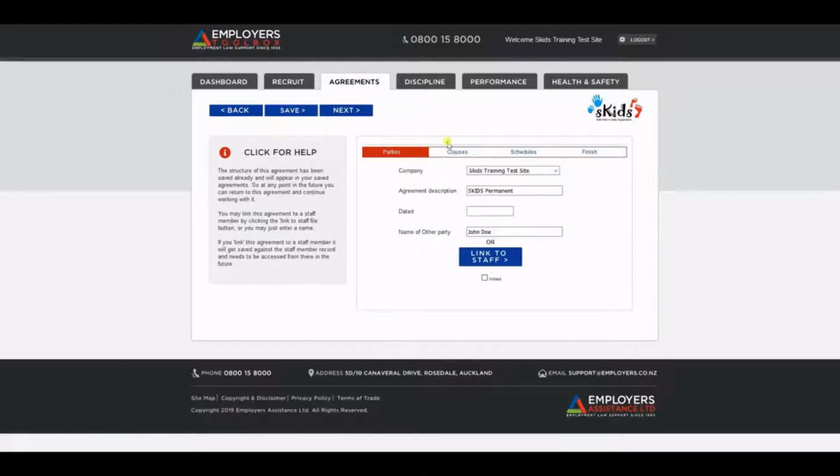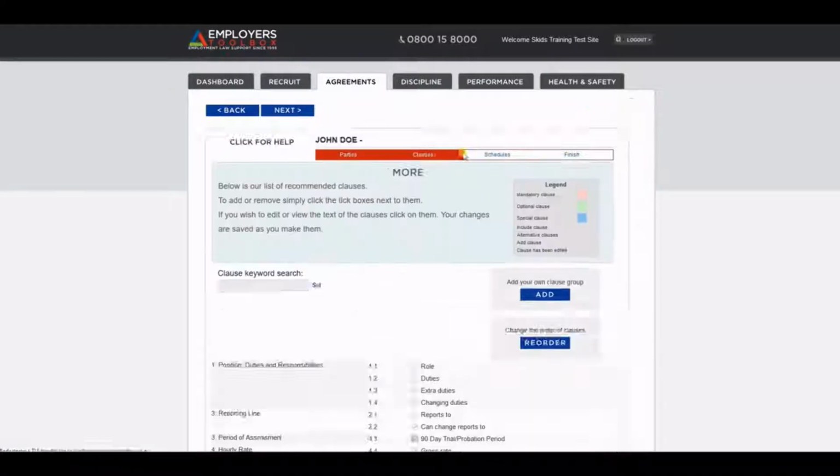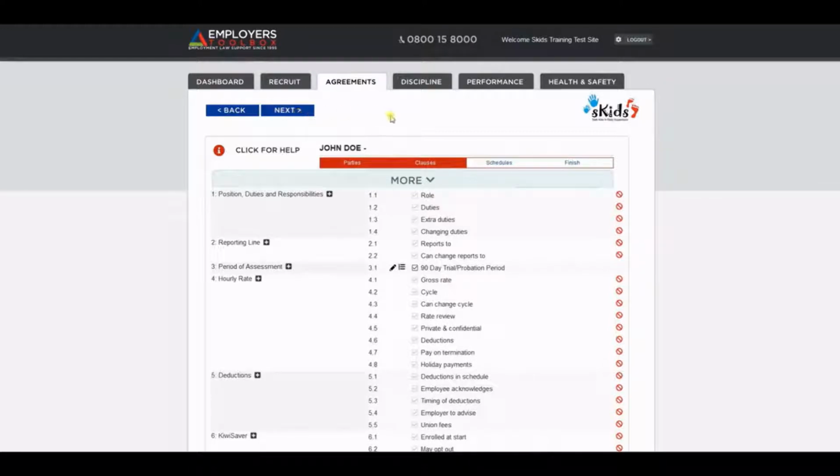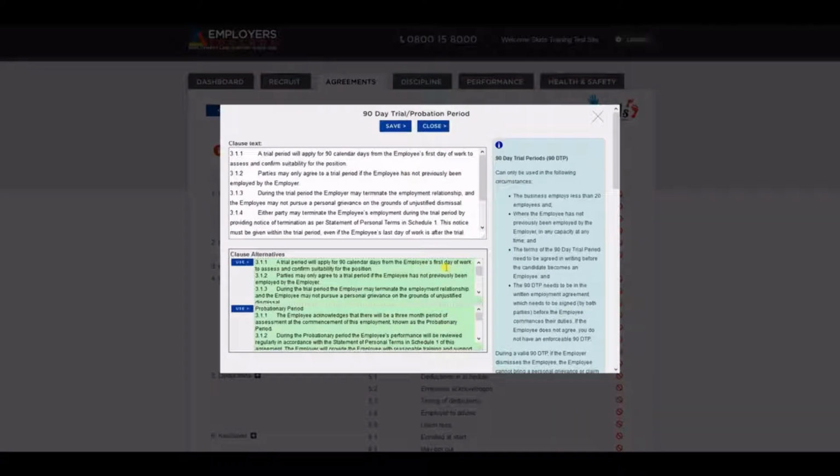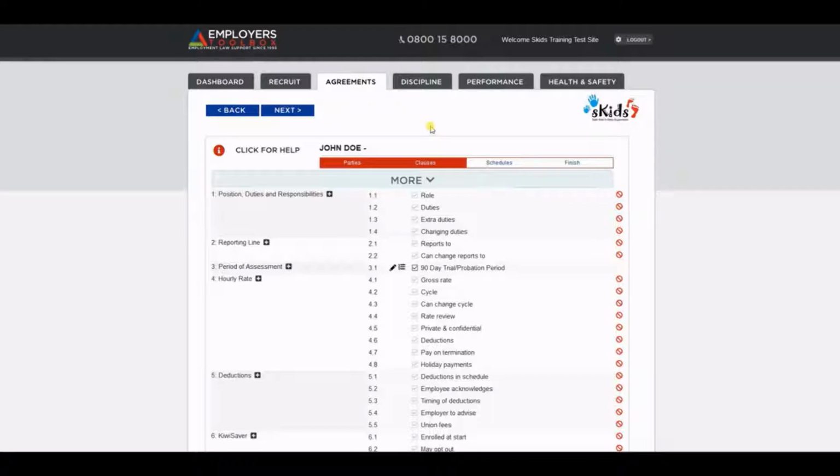This time you're working with the standard builder, not the wizard, and it's set out slightly differently. You have your party screen, your clauses, your schedules, and the preview. Now you can click on these just to go directly to that stage, or you can use your back and next buttons. Now the clauses for Skid franchises are generally grayed out because they're already predetermined. The only one was that period of assessment, so you can always click on it to go back into it in our standard format.